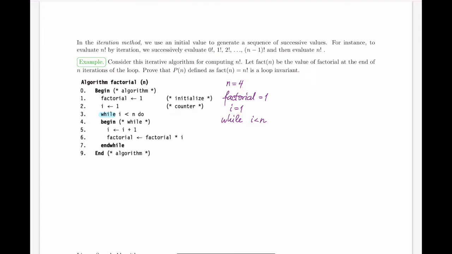So in the first check for the while loop, I'm going to check, is 1 less than 4? Yes, indeed it is, which means that I will actually enter the loop and perform what the loop tells me to do. So first thing first, I'm going to assign I to be I plus 1. So that means that my I will be what it used to be, which is 1 plus 1. So I will become 2. And the next line says that my new value for factorial will be what I had as a factorial, which is 1 times I.